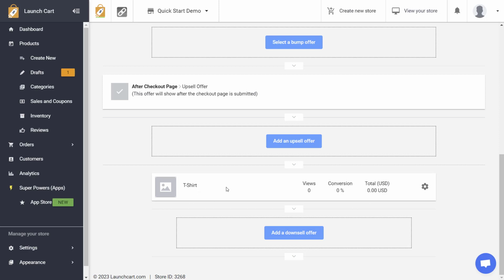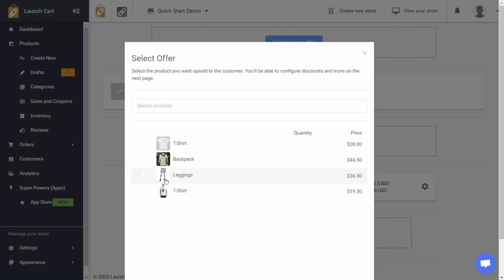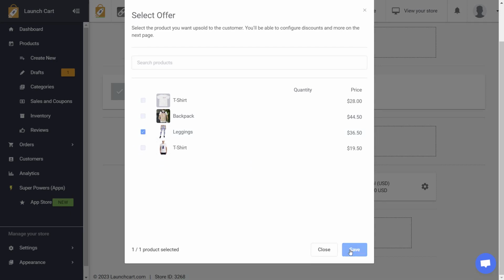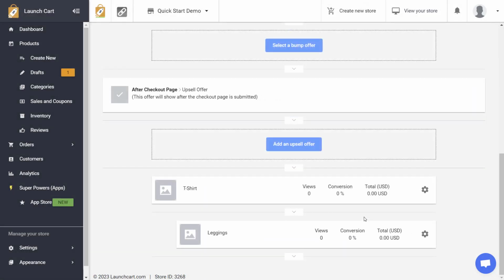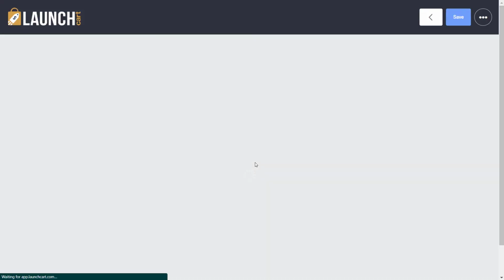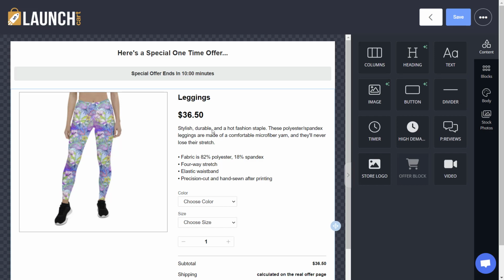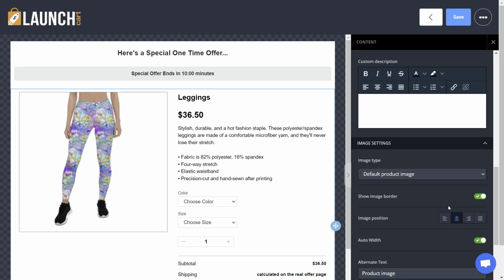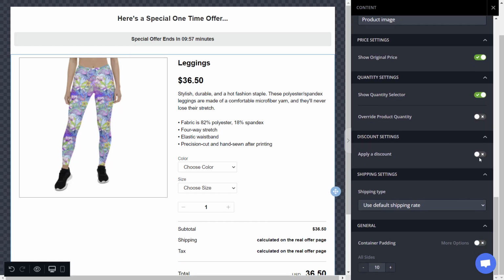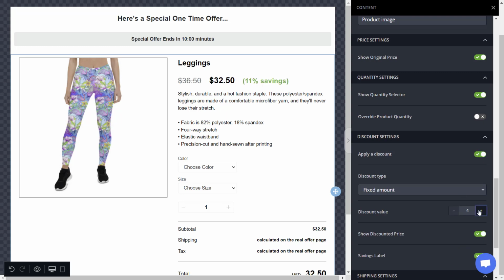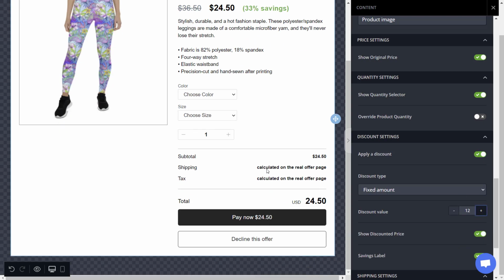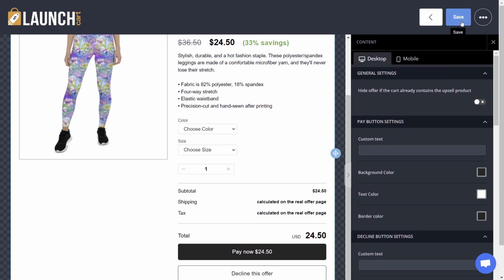You can say, you know what, if they decline this, what happens if they hit decline? You can add what's called a downsell offer and go through the same process. Maybe if they decline this and say no thanks, we can say, okay, would you like some leggings instead? Click the leggings product, click here and hit edit. Now we're dropped back into the offer edit page. Once again, we can click here, scroll down to the bottom, apply a discount and start customizing this downsell offer. And I can save it.